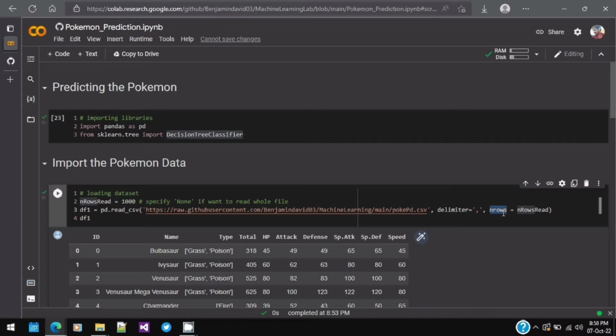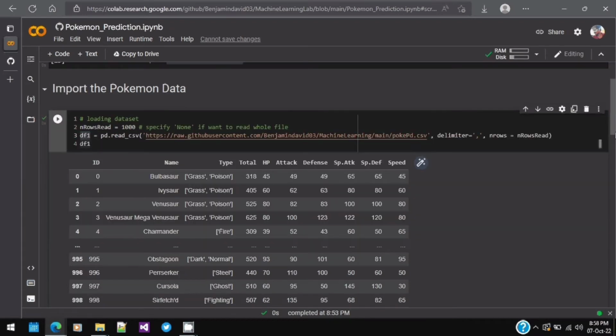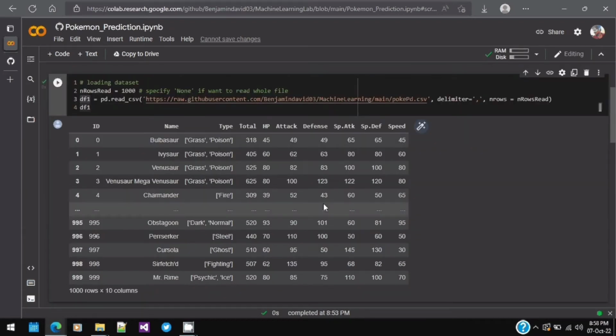The number of rows, we have not seen this attribute before, so nrows specifies the number of rows to be loaded in the data frame. This actually loads 1000 records from the csv file into the data frame, that is the df1 variable. When we print this df1 variable, you can see that the dataset has these kinds of features.